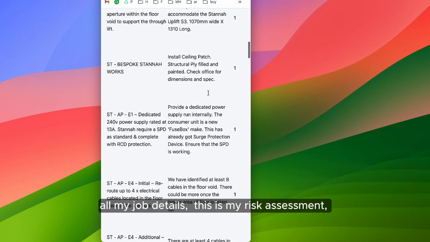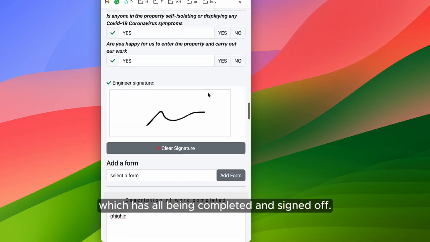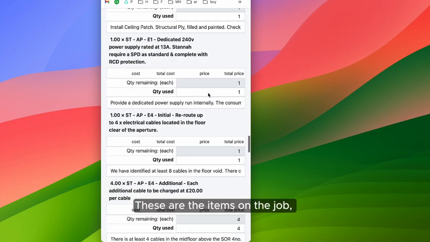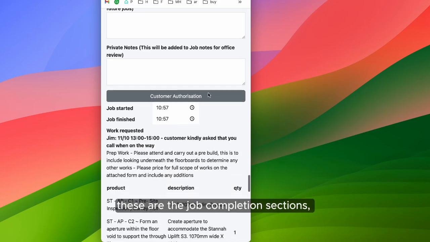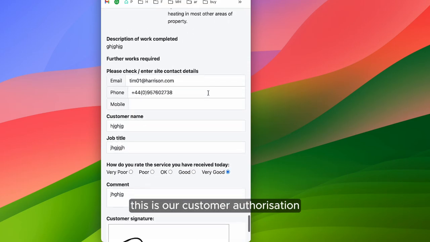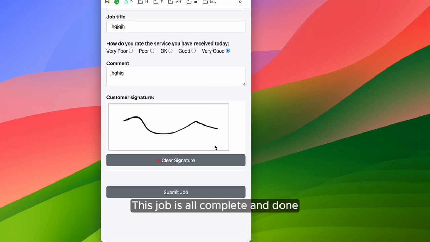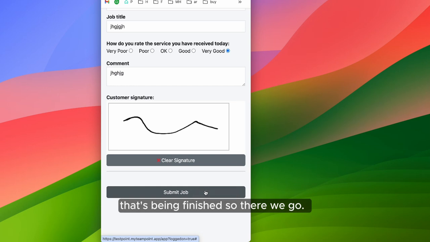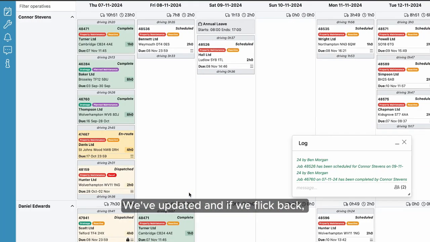Here are all my job details. This is my risk assessment, which has all been completed and signed off. These are the items on the job. These are the job completion sections. This is our customer authorization and our customer signature. So this job's all complete and done, and I'm going to submit the job to say that that's been finished. So there we go. We've updated. And if we flick back, it's done it already.